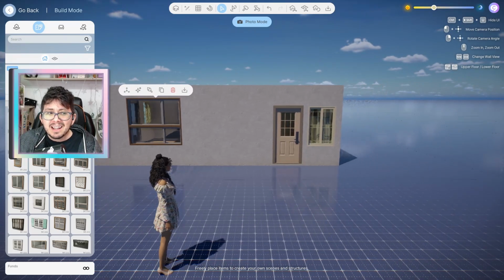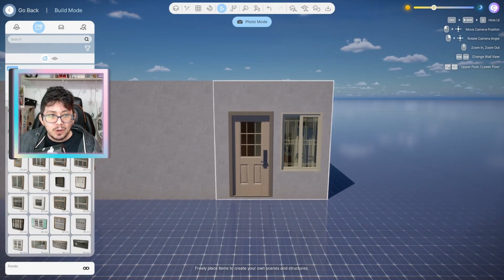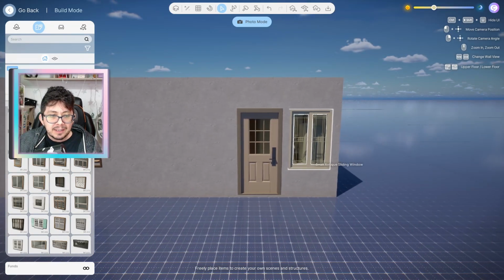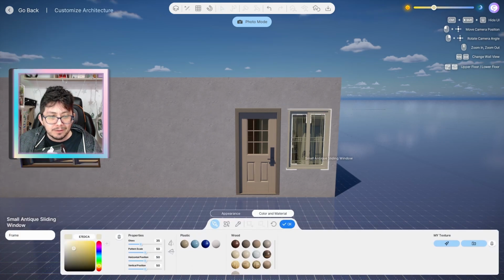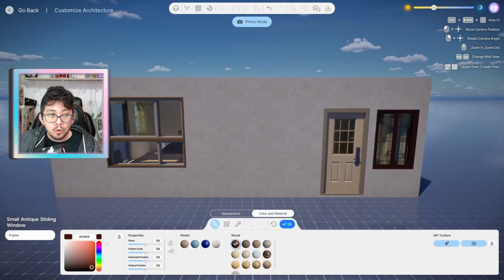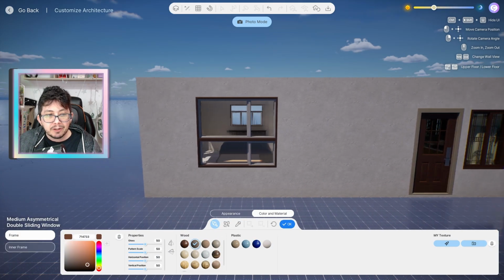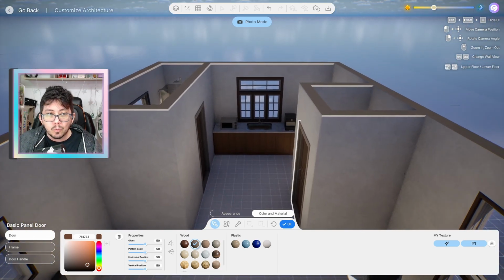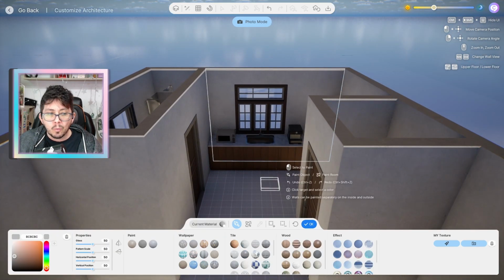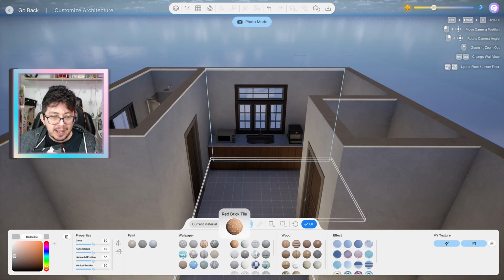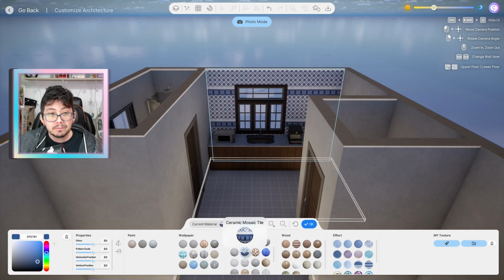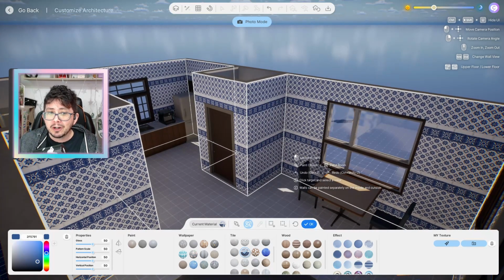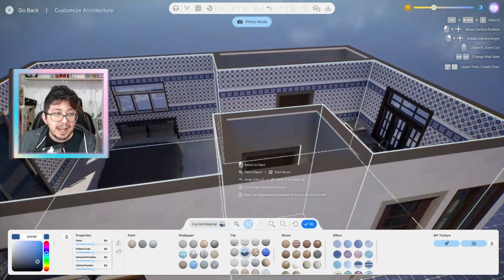Now, you'll notice that not everything matches, and that's okay, because what we can do is edit color material. So we can make everything wood, for example. Birch everything up. We can go ahead and paint all of the walls. To paint walls, you click on a wall, and you can choose paint object or paint room. We're going to go ahead and paint the room. And let's go with a nice ceramic mosaic tile. It might take a couple of clicks for it to take, but you can get it to work.